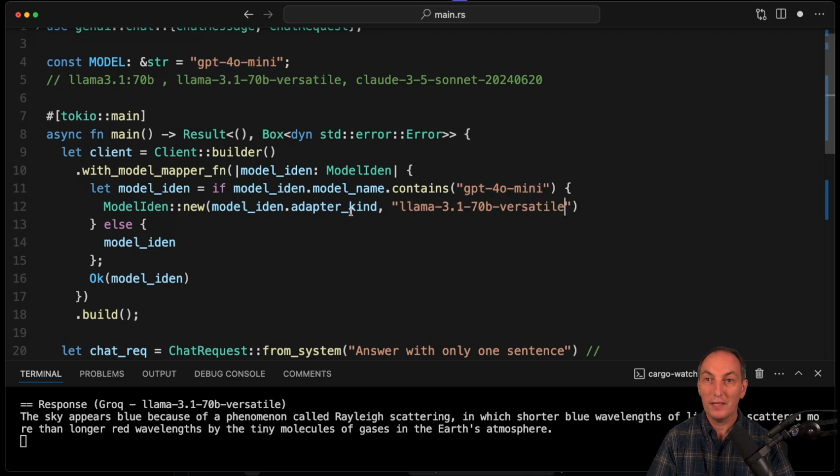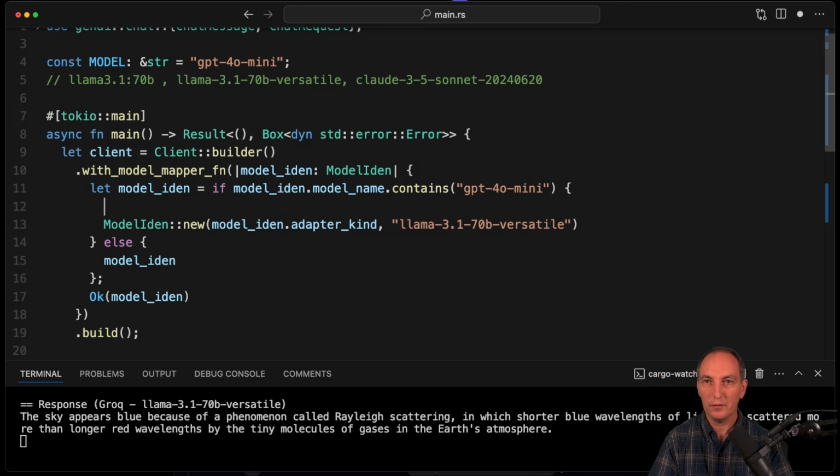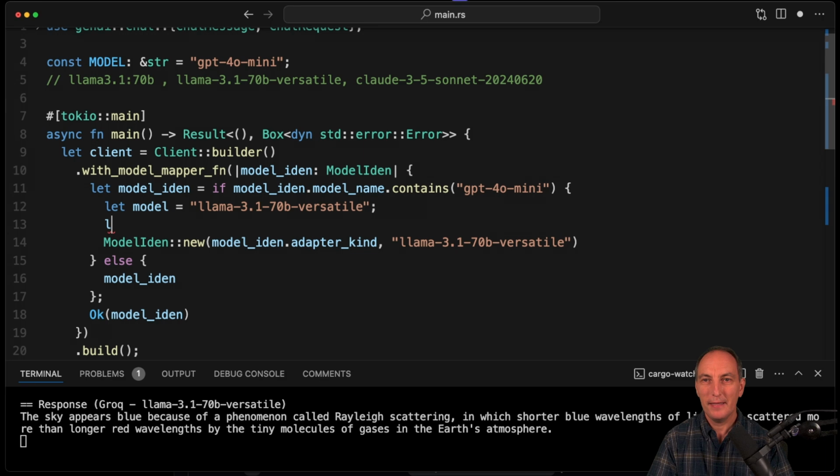Now, obviously, this is not the same adapter. So if we press save here, we will send the key to OpenAI of the Groq one. So what we're going to do is a let model, and we're going to put it like this. And then let adapter kind, and that is where we're going to put the adapter kind. And we're going to do Groq.